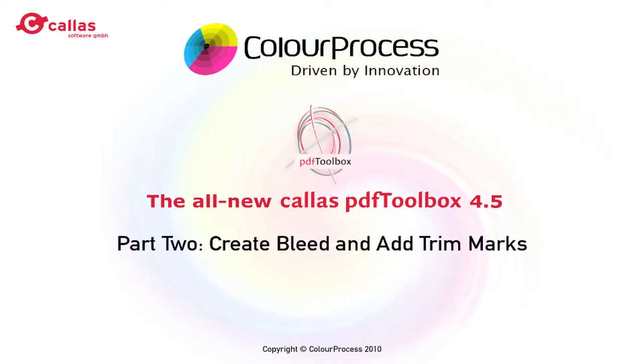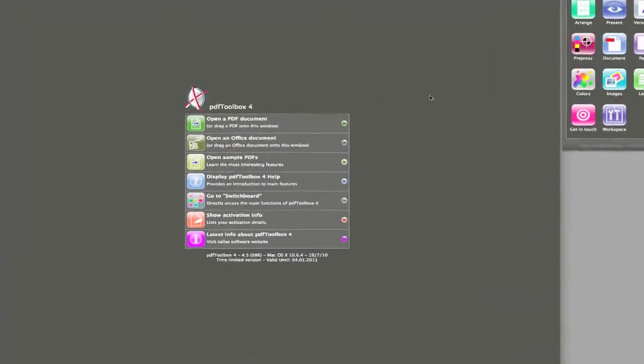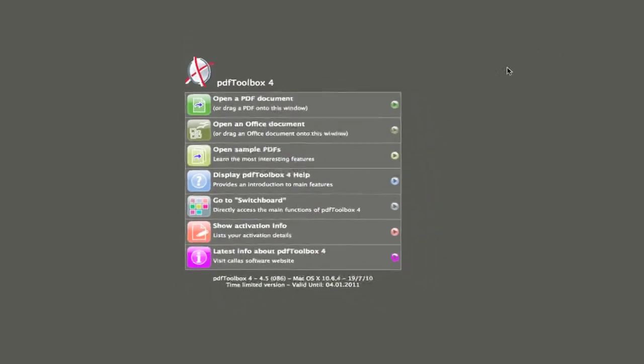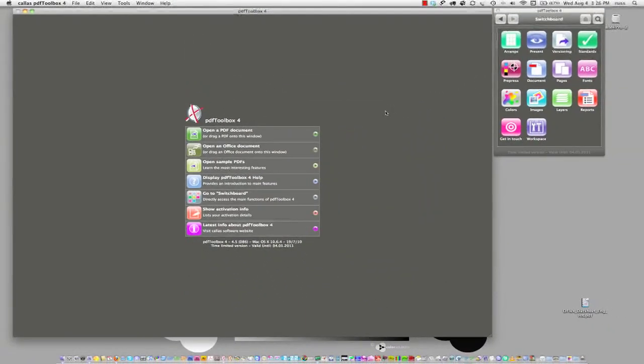Hi, today I'll be showing you another feature of the new pdfToolbox 4.5 from Callas software. Today I'll be showing you how to create bleed and add trim marks and bleed marks to your PDF files. One of the many problems that face printers is having PDF supplied without any bleed or any trim marks when it comes to printing. So I'm just going to show you these new features in pdfToolbox.